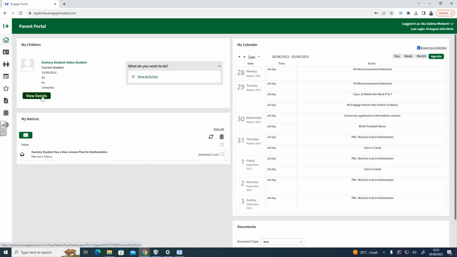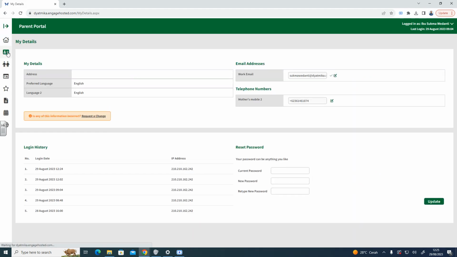Okay, you can access your child through View Details, but I will focus on the left-hand menu because it takes care of a lot of things. So first of all, your details. It's very important these are up to date. If they're not correct, please click the Edit button and update either your email or your phone number, or you can request a change by emailing us. You can also update your password if you wish.